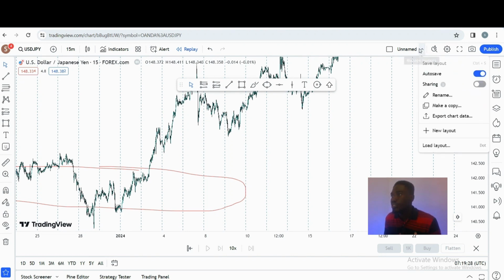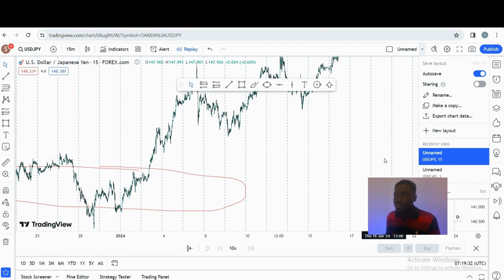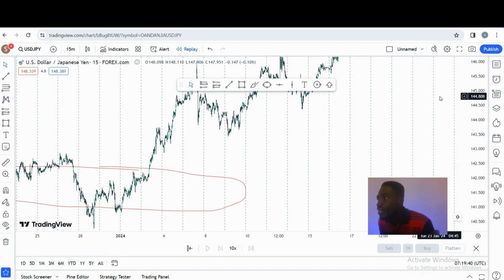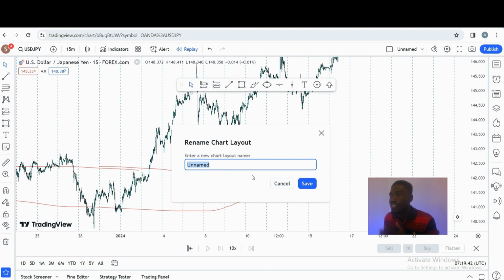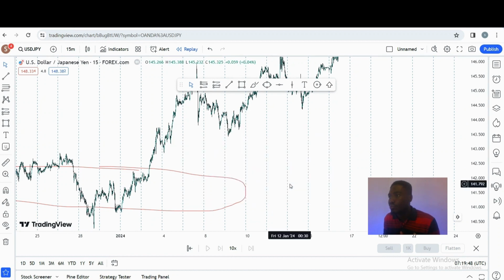So if you want to name the chat, so that anytime you share something on the page, they will know that it is you who have shared it, then you can come to the rename over here. Then you put your name over there so that it will be more like a signature anytime you post.